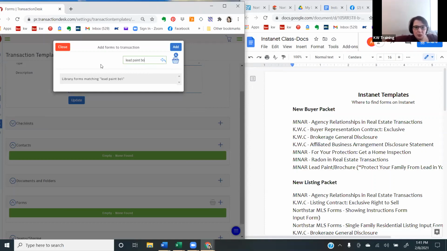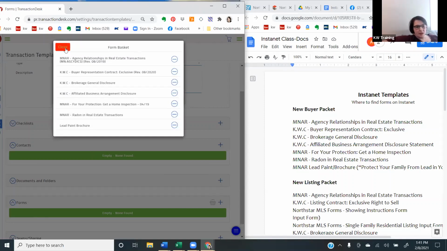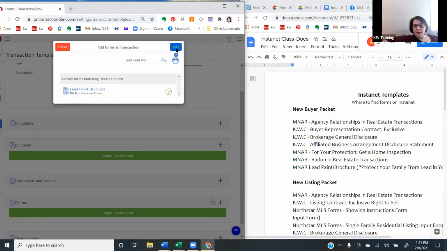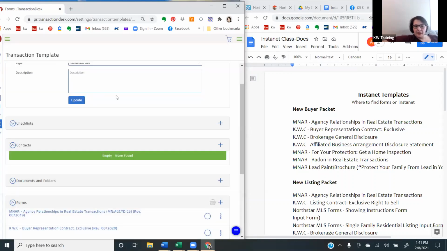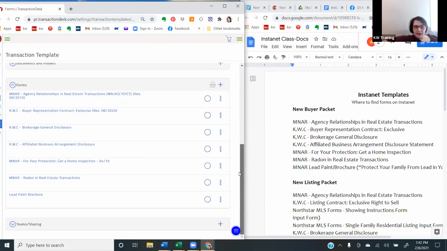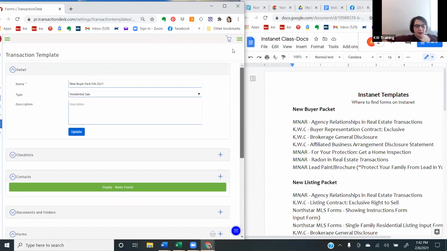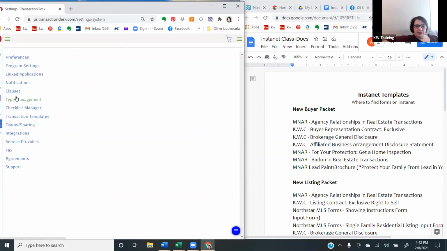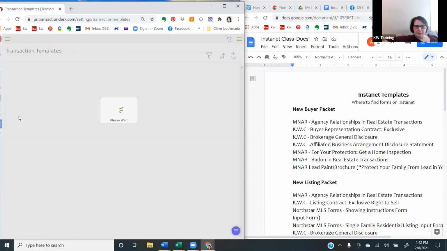Oh, brochure. There it is. Once you have those 7 things in your basket, that's all of them and it's in order. Press add. I always press update to make sure that everything saves. And then we have everything we need to do our buyer representation automatically.